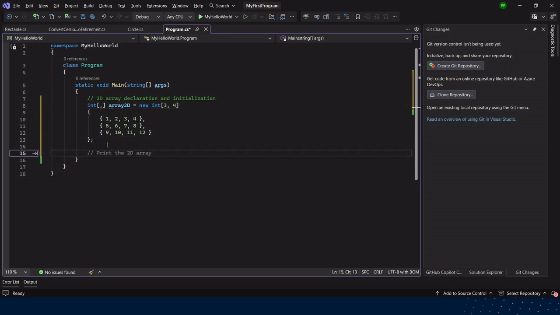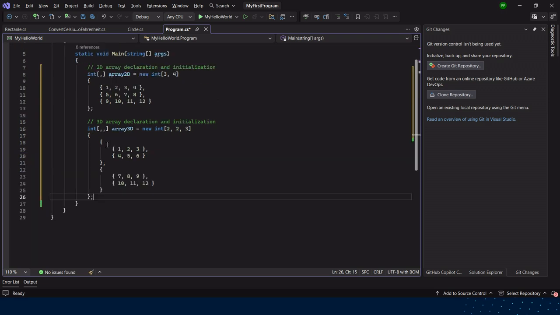And in the same way, let's say if I want to print 3D array initialization, then here you can see in this square bracket we have provided 2 commas, right? So 2 commas means 3D. So array 3D, and here the size of this array is 2 into 2 into 3. So 2 into 2 into 3, that is 12 cells, right?